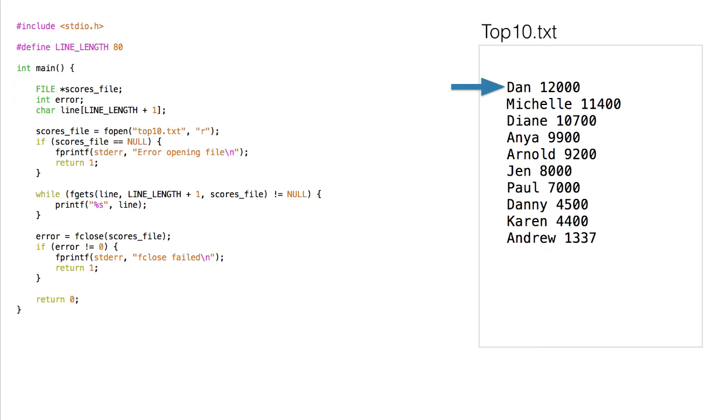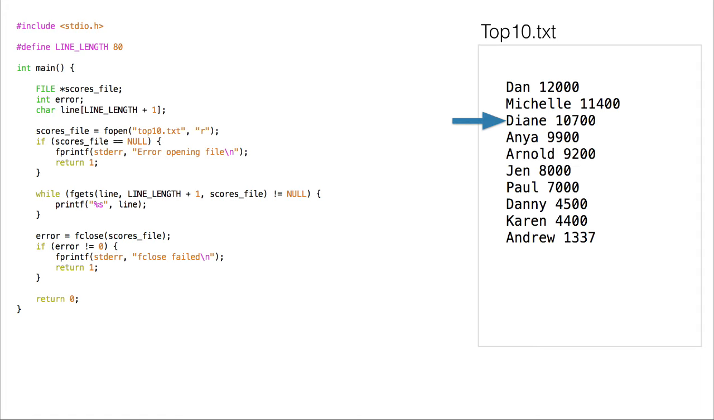When reading from a file, picture a cursor keeping track of your current position in the file. Before reading anything, the file cursor is before the first character in the file. After a successful call of fgets, the file cursor moves to the start of the second line. After another successful fgets, the file cursor will move to the start of the third line, and so on. This is why repeatedly calling fgets gives successive lines of the file until the end of the file is reached.